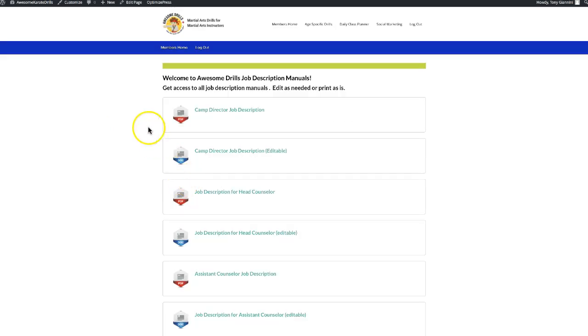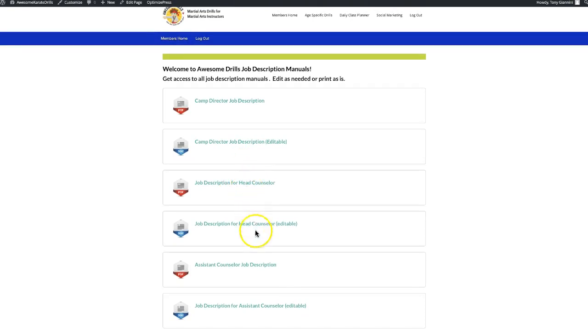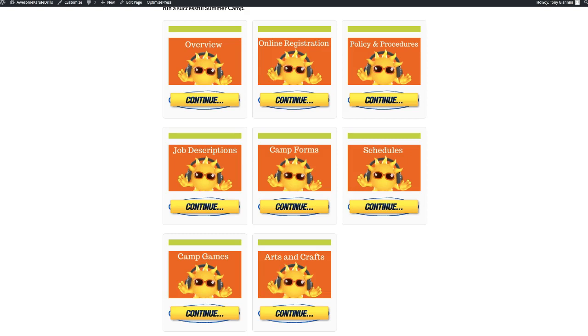So you can just open that up. It's got the camp director job description here, and again, a PDF version where you can just print it out as is, or you can go in and make whatever additions or changes that you want in the editable version right here. All you need is Word. We've got the job descriptions for the head counselor, and the assistant counselor as well. And again, you can just print those out, put them in folders, and then you've got them all done. You don't have to worry about it.